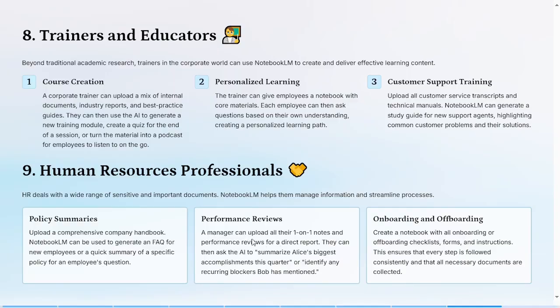And also, a manager can upload one-on-one notes and performance reviews for a direct report. They can then ask AI to summarize Alice's biggest accomplishments this quarter or identify any recurring blockers Bob has mentioned. So you can also use it smartly if you are an HR professional.